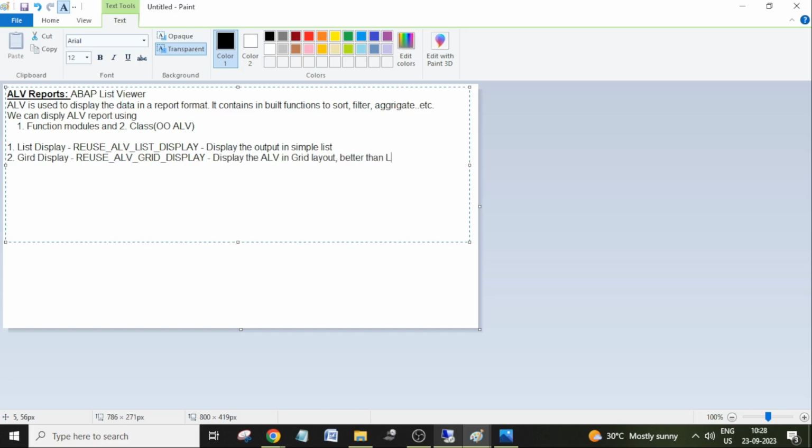Then grid display. It is better than list display in terms of visibility, look and feel. Look and feel is better than list display. And we have all the options like sort, filter, aggregate, all options in both ALVs. But look and feel wise, grid display is better than list display.